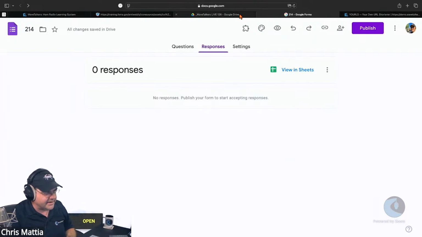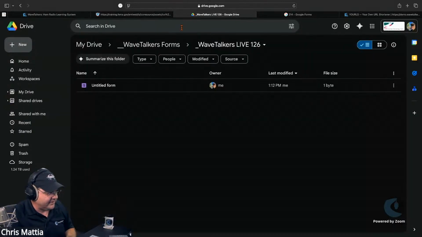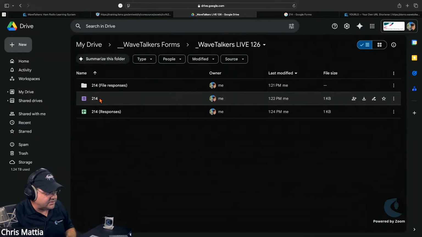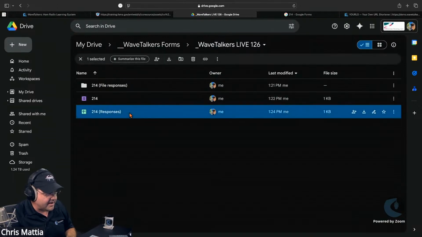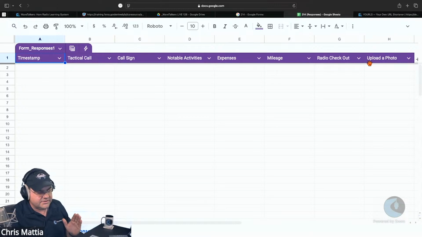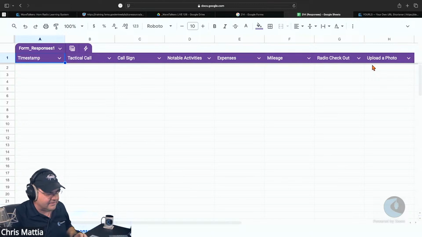So I'm going to come back to my tab, which is my Google Drive. And if I refresh that browser window, you can see here's my 214 form that I just created. That's that Google form. It automatically created a Google Sheet for me, and I'll just go ahead and give that a click, and it populated the fields for what we have in our Google form. It did it automatically for us.